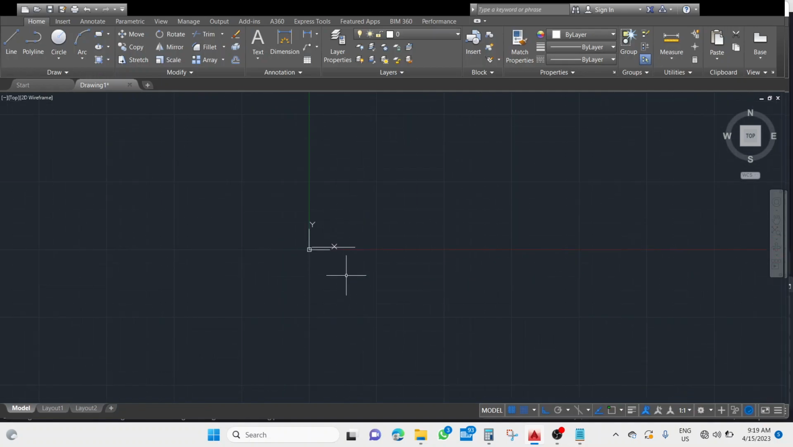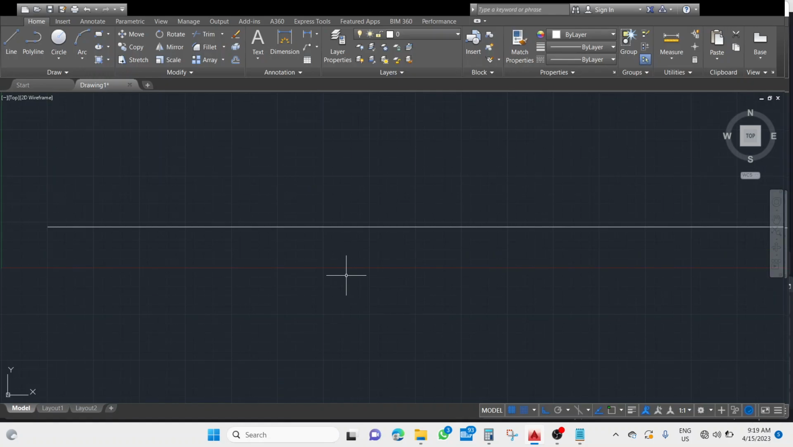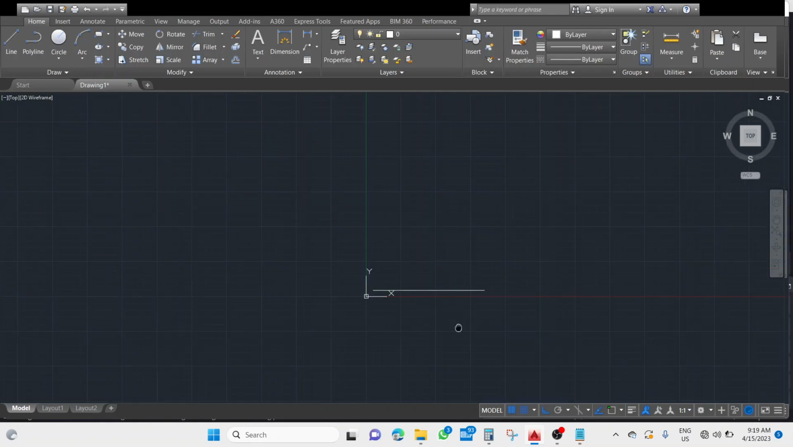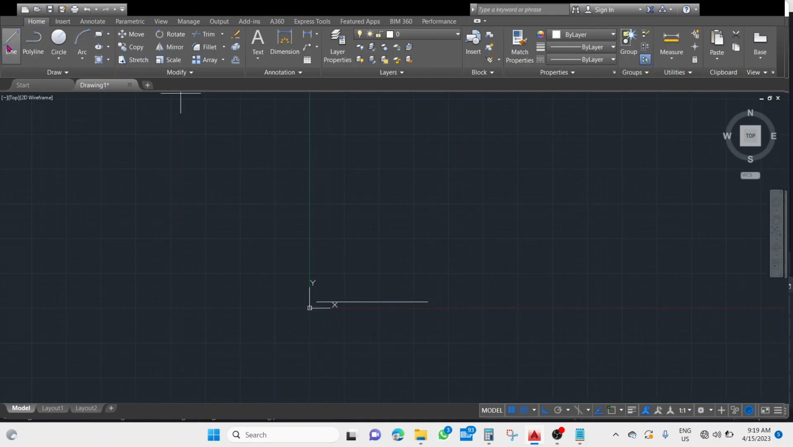Another way for zooming is to just press escape, then Z, enter, A, enter. Okay, so this is your horizontal line. Now again I will choose the line command. It asks me to specify the first point, and I have given the first point. Here I want to draw a line of 200 mm to the right, so I move the cursor to the right, type 200 and press enter.